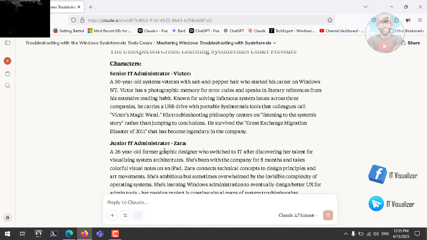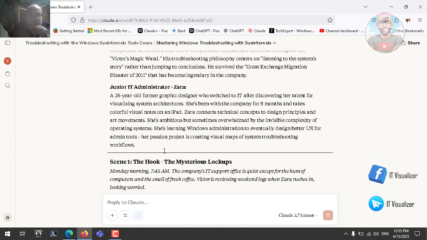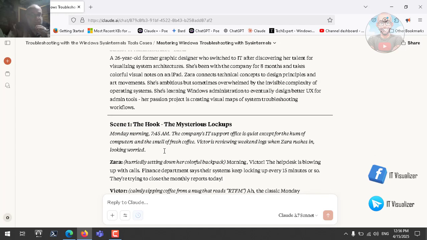Then we have Zara, who is a former graphic designer who switched to IT after discovering her talent for visualizing system architecture. So these two have a situation that they will try to solve using Sysinternals tools.